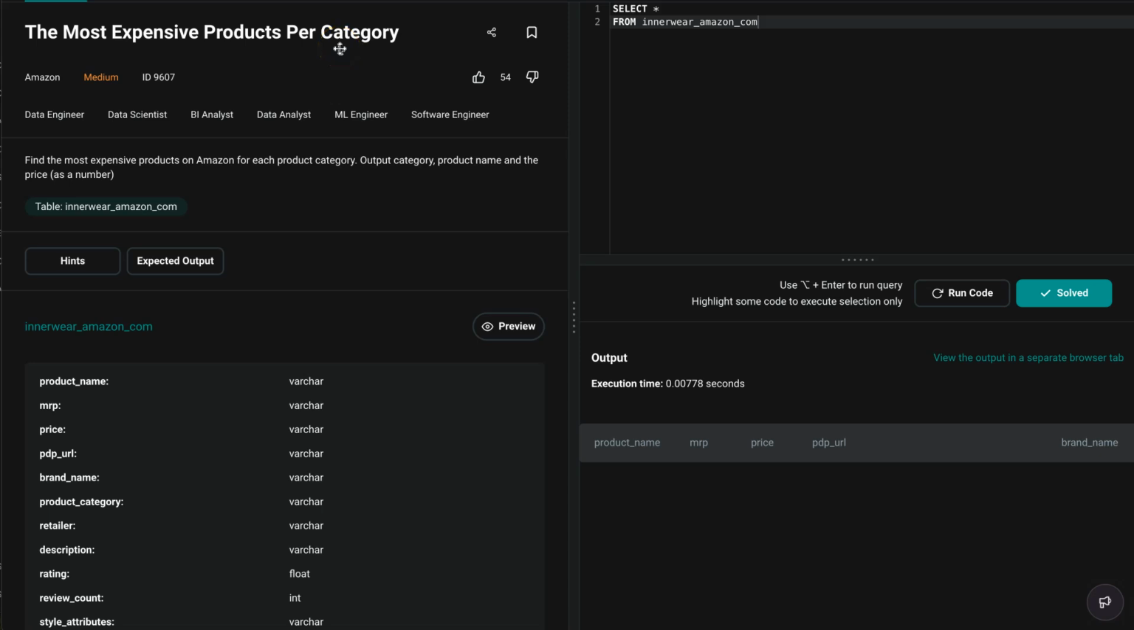Let's do some more SQL. This question appeared in an Amazon interview. The most expensive products per category. In this question, they're asking, find the most expensive products on Amazon for each product category. Output category, product name, and the price as a number.